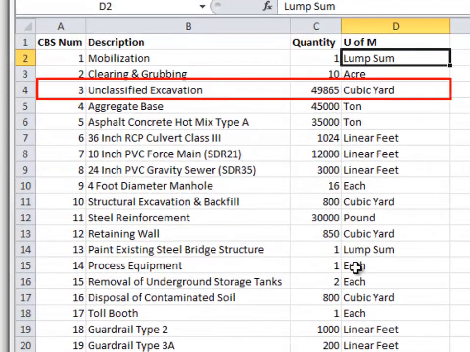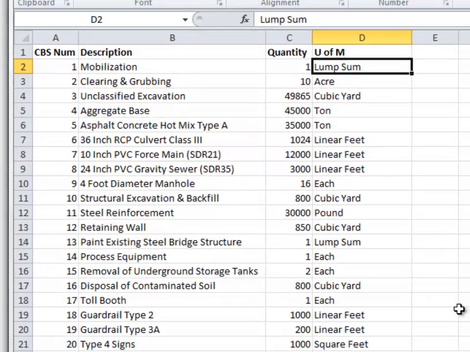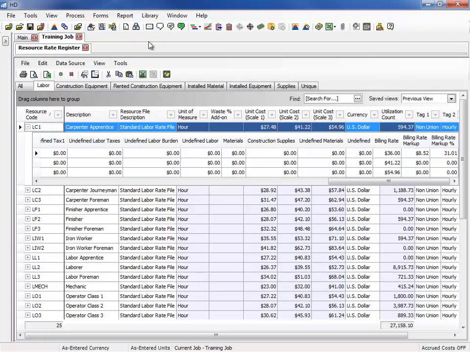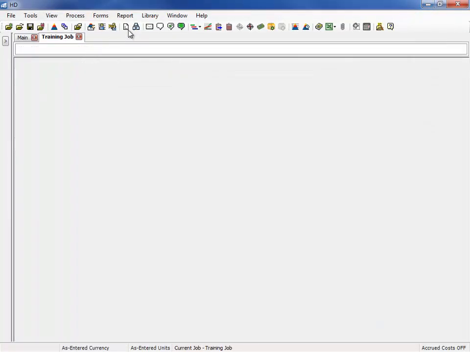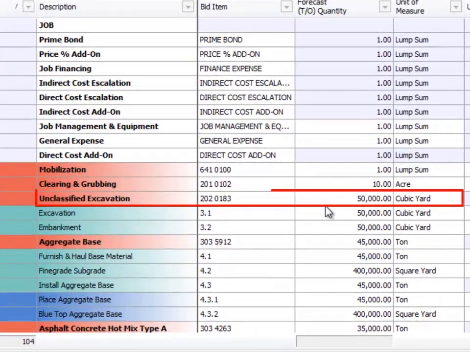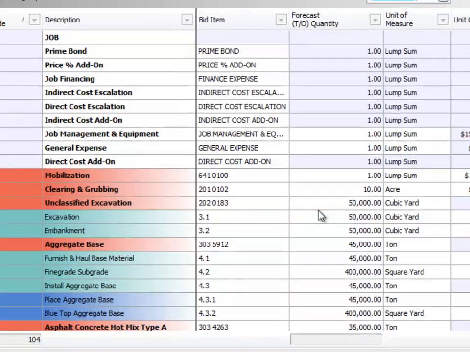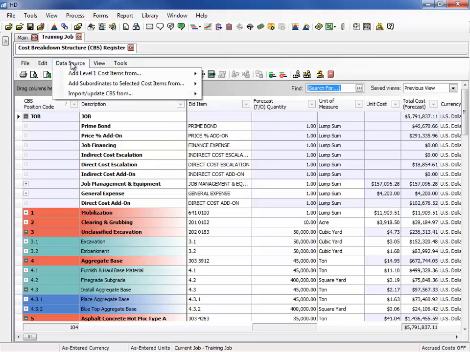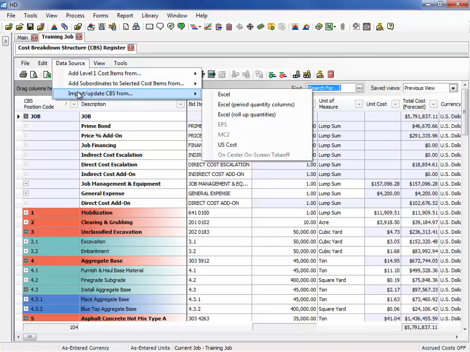Note the unclassified excavation quantity of 49,865 cubic yards. Now, open the CBS register, and we can see that in our CBS register, unclassified excavation has a quantity of 50,000 cubic yards. To import the data, we go to Data Source, Import/Update CBS From, and select Excel.